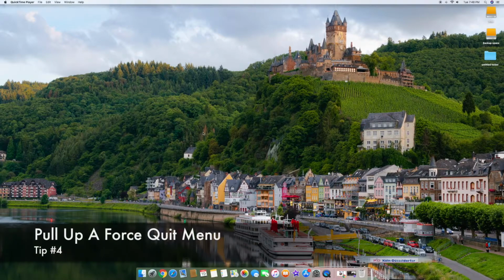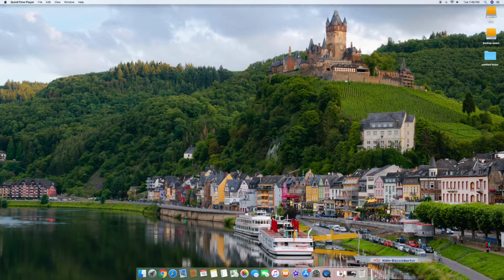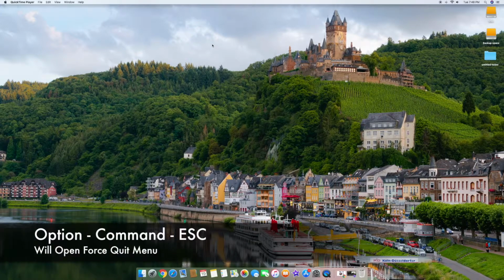Alright, so this one's really easy. If you have a program that's not responding and it's on your desktop or somewhere down here, you open up a program, and you get the spinning ball, the beach ball spinning. You can't, like in Windows, do Control-Alt-Delete. That doesn't work on this. What you have to do in a Mac is hit Option, Command, and Escape.